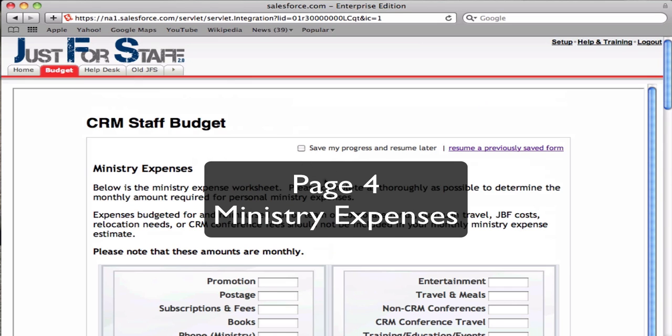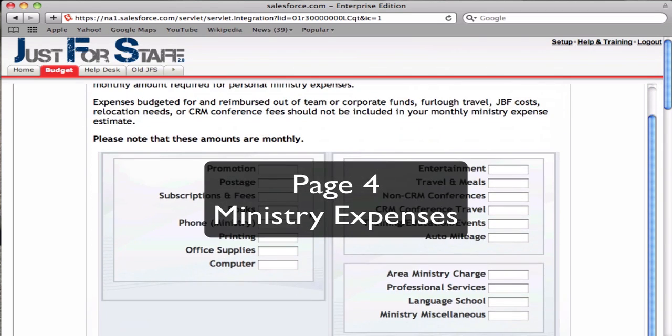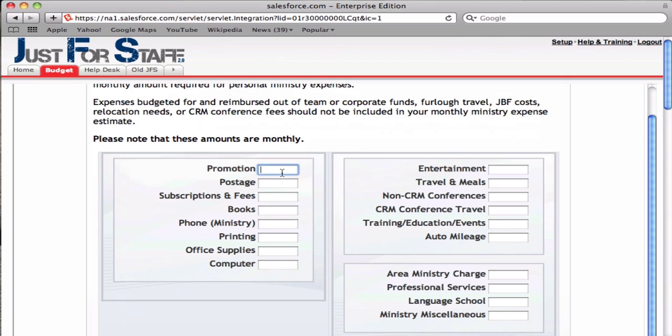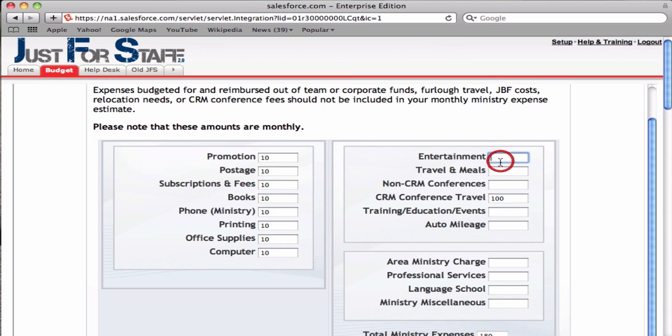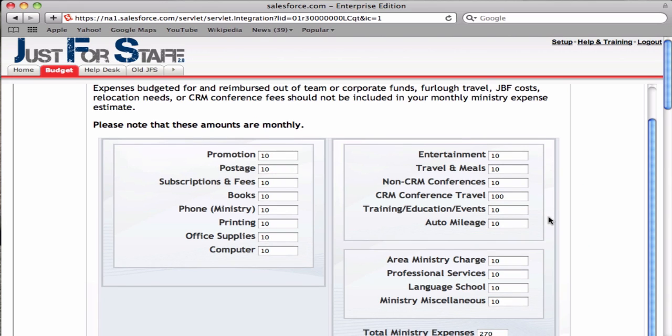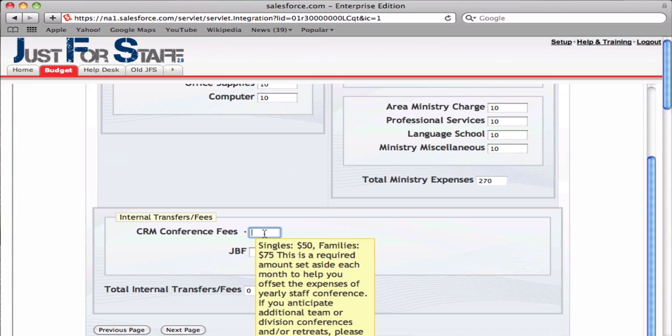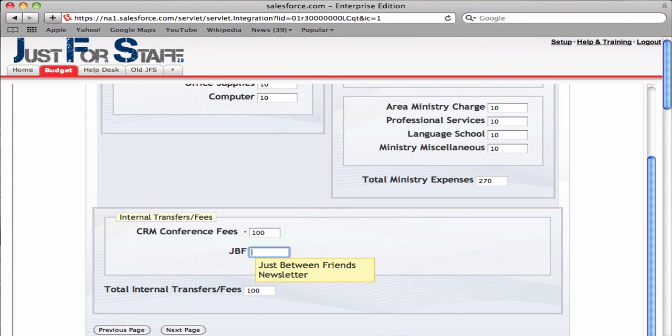The next section is ministry expenses. John fills in his needs for ministry expenses for 2010. John and Jane want to put aside $100 a month for their conference fund, and they pay $100 a month to Just Between Friends. So their total internal transfers and fees are $200, and their total ministry expenses are $270.